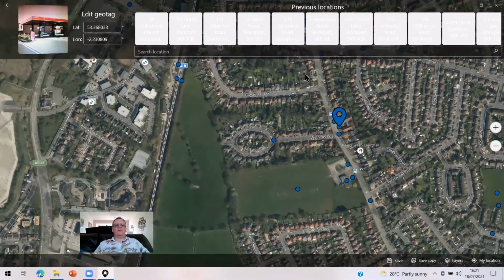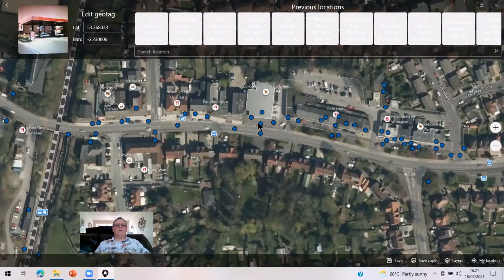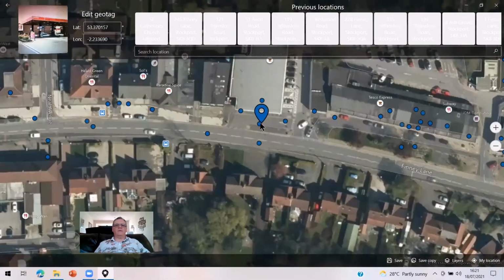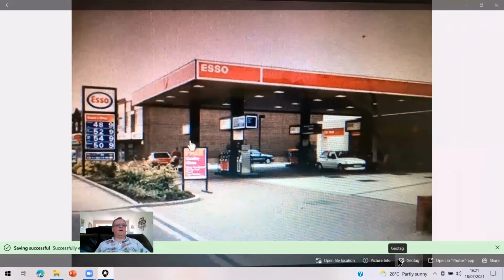Just zoom out a bit, move over here. This will be at the Co-op, won't it? That's where the Esso station was. So I'll zoom in a little bit. If I put it there, say, if I double click there, I'll make sure it's on the same dot, and then do save. That will save that photo with that location information on it.